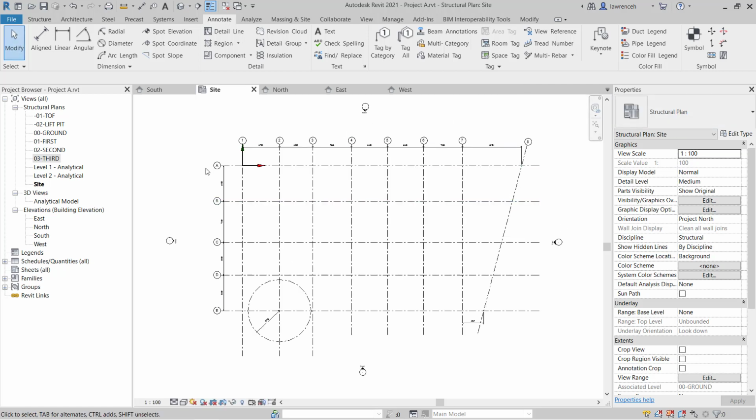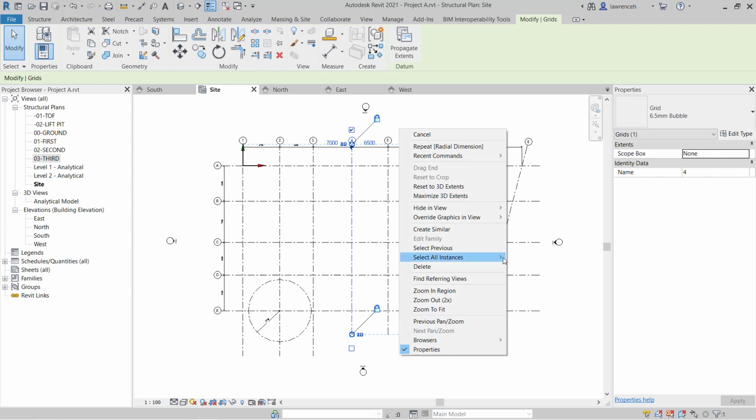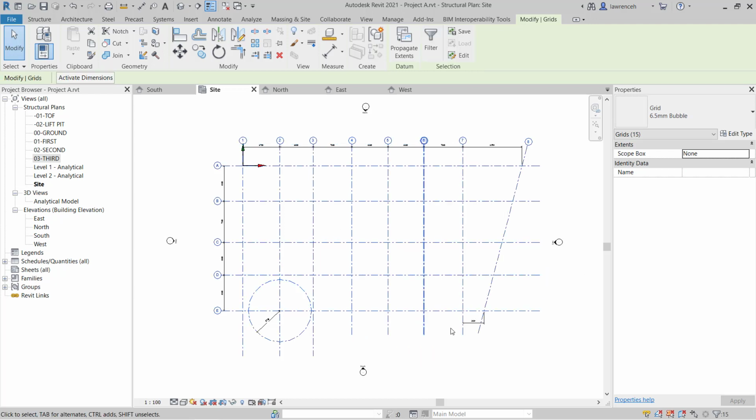In the site plane, which is my correct view, I'm going to select one of the grids, right mouse click, select all instances visible in view. So that's gone ahead and selected all those grids in this view. If I look down on the status bar, you'll notice here with our view filter, we've got 15 elements selected.